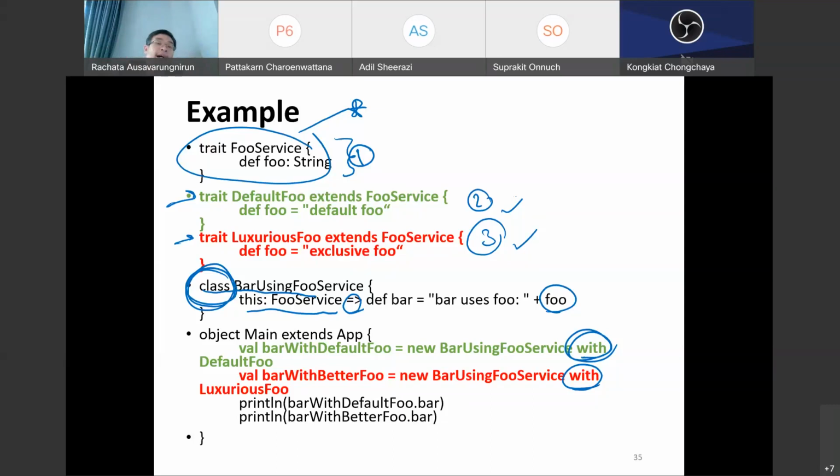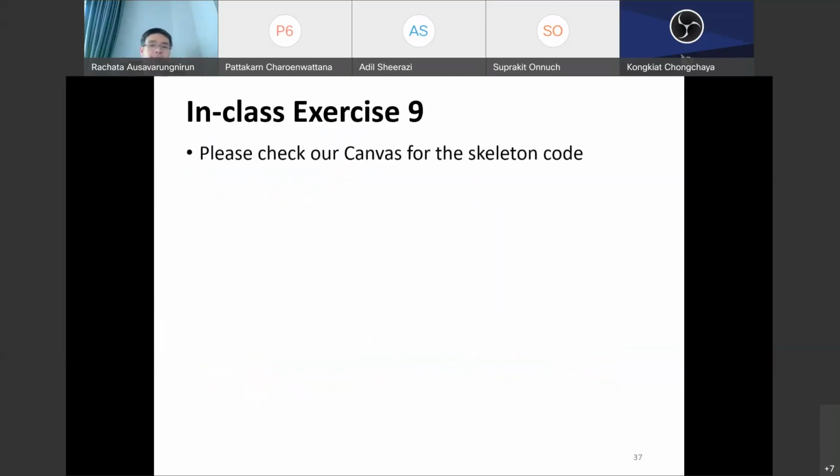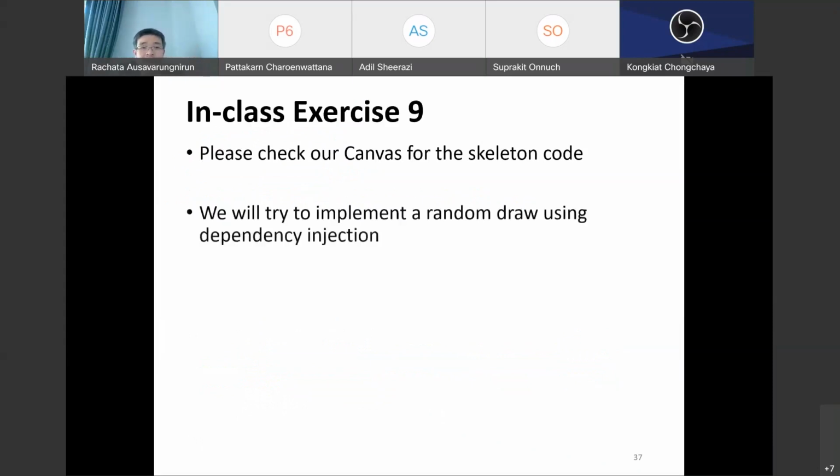We don't have a class on Thursday because it's a holiday, but we have a makeup class on Friday, right? But before we leave today, there's a Canvas assignment for the skeleton code of dependency injection. Basically, we are asking you to implement a random draw using dependency injection. And also feel free to discuss your project idea. I think it's about a good time to start thinking about what would make you excited. What type of program would you like to try, right?